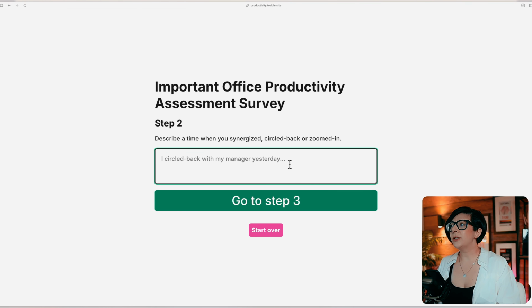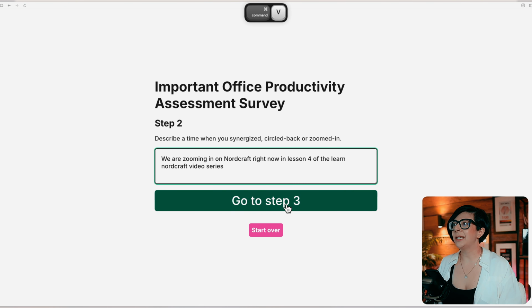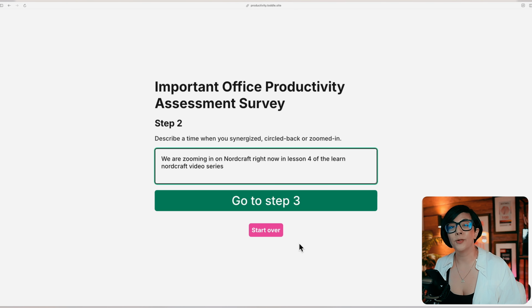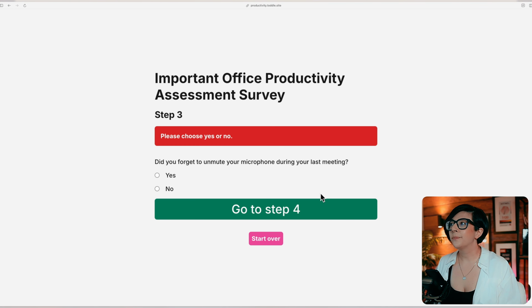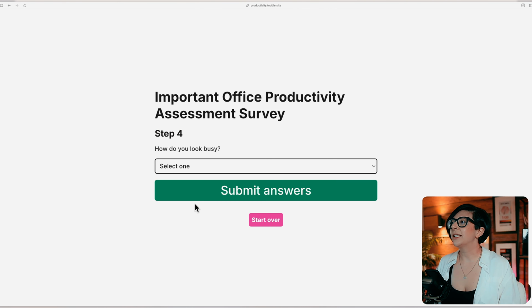Describe a time when you synergized, circled back, or zoomed in. We are zooming in on Nordcraft right now, in lesson 4 of the Learn Nordcraft video series. This step also has validation on. Did you forget to unmute your microphone during your last meeting? Here's a demo of the validation. Yes, of course I did. And let's go to step 4.